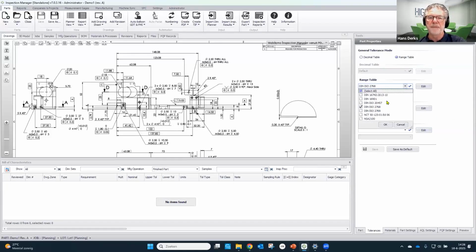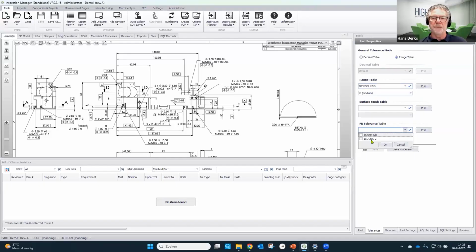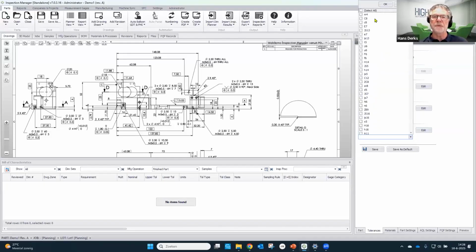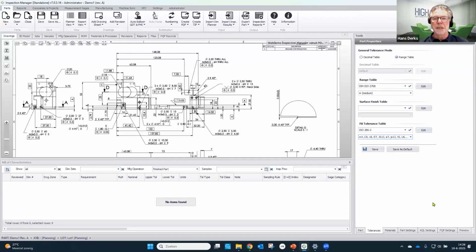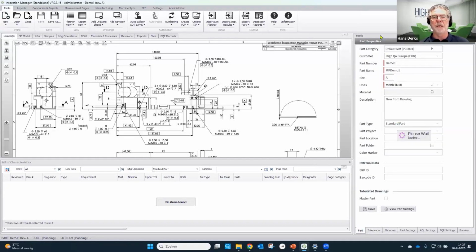But for example, I also have other tolerance tables in here, also for plastic parts, for instance. I also want to set the ISO 286-2, so the ISO hole and shaft tolerances. We also want to recognize those, and we'll save these settings. And of course, these settings can already be prepared in a part category, like for a certain part category or for a customer. You can share this as you want.